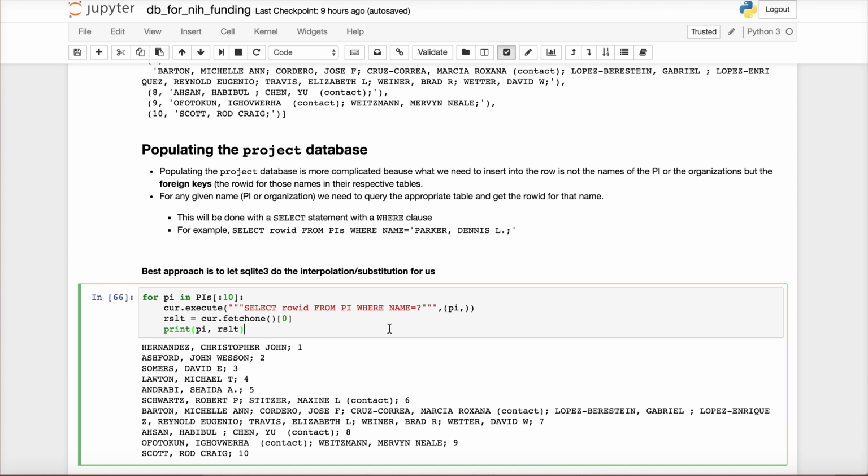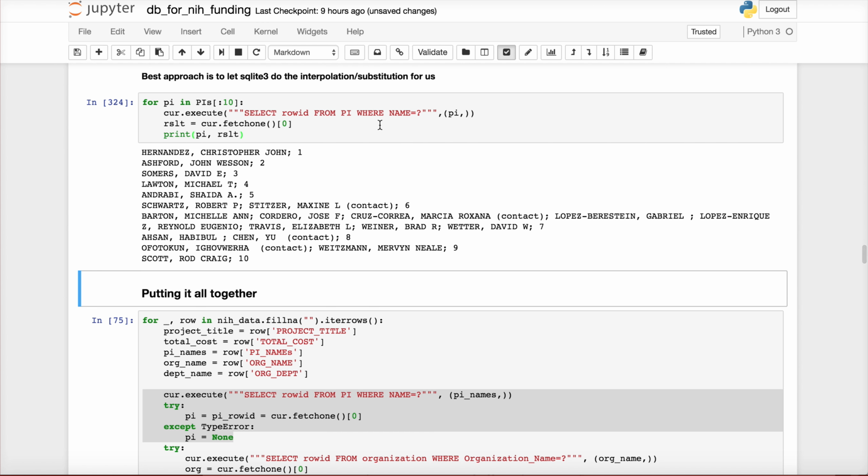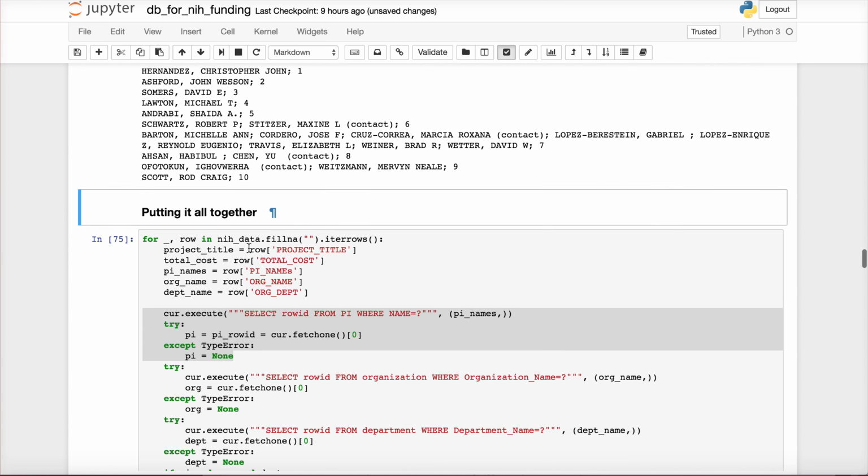And so if we go through this, then I'm just going to print the PI, what that name was, and then what is the row ID, or the unique identifier, for each one of those entries in our PI database. All right, so now we know how to get the row IDs, which are going to be our unique identifiers, and let's put it all together.